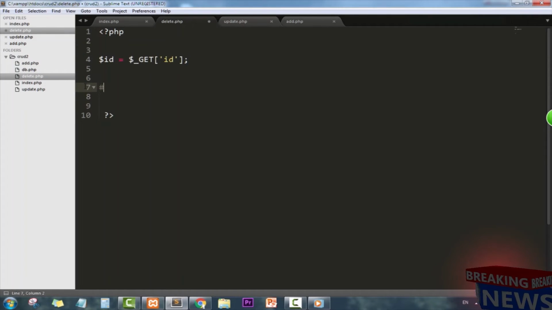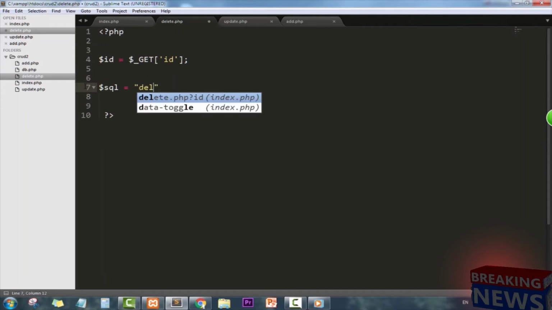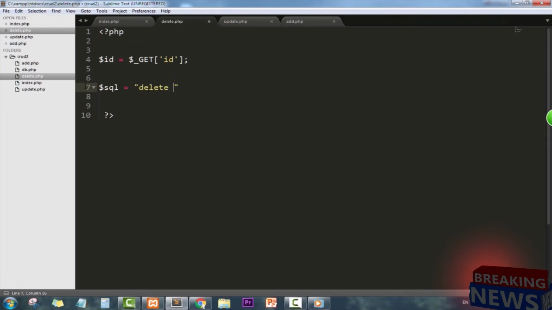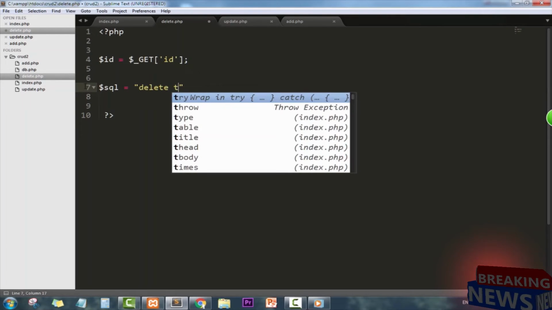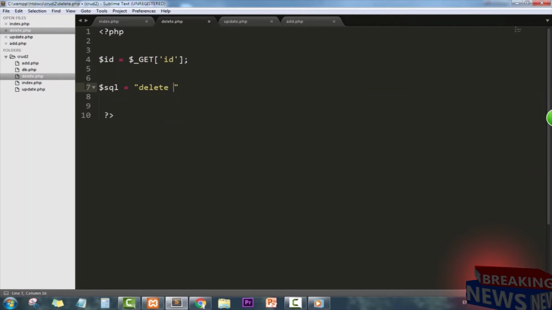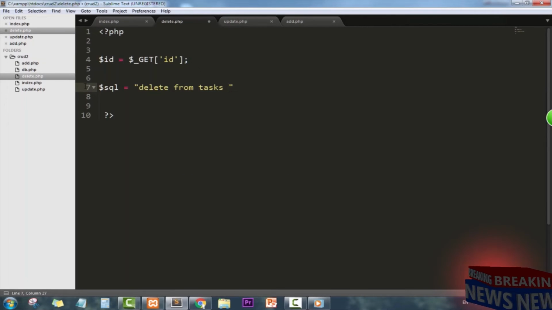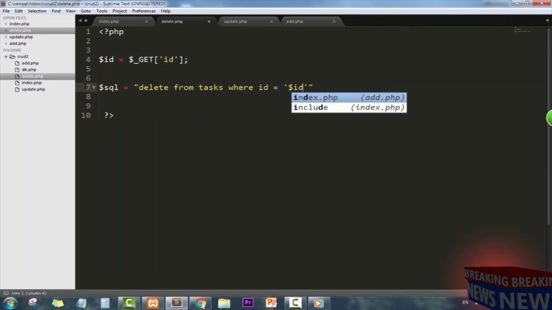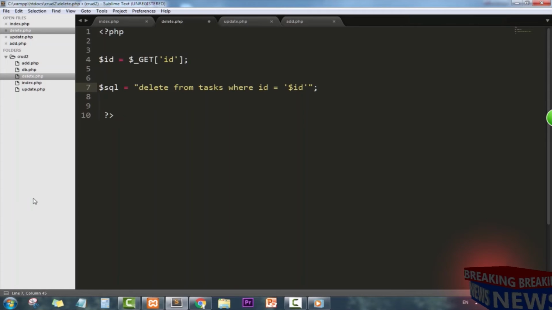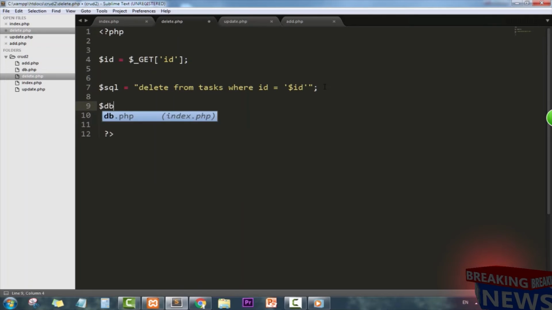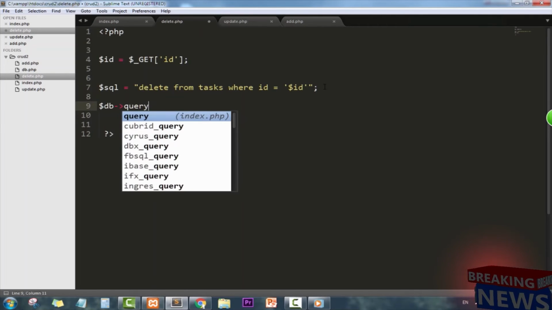So what we're gonna do now, we're gonna create a variable, SQL, DELETE FROM task WHERE id equals, to what? Equal to this ID, equal to this ID.